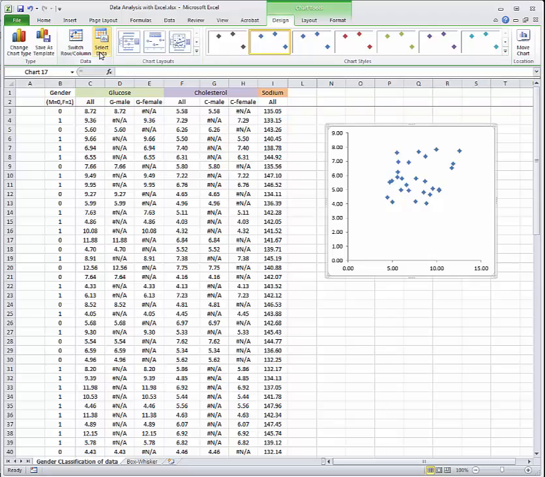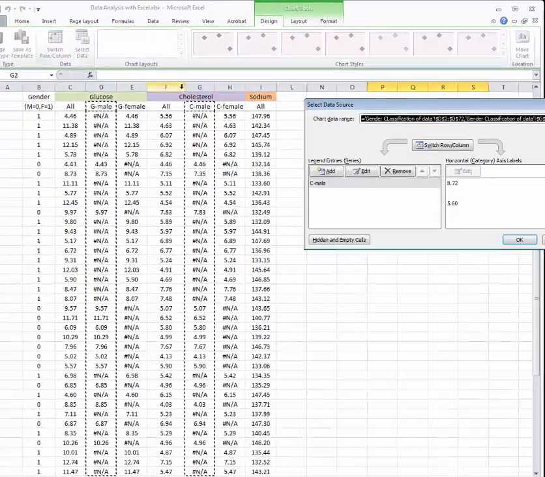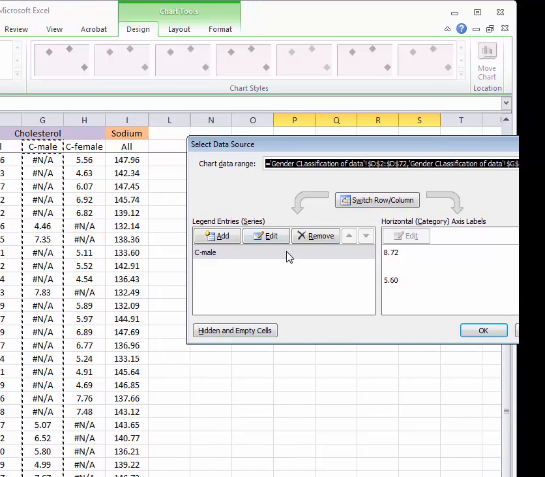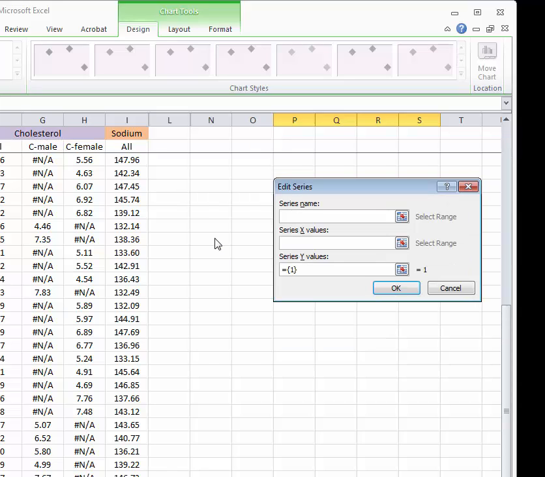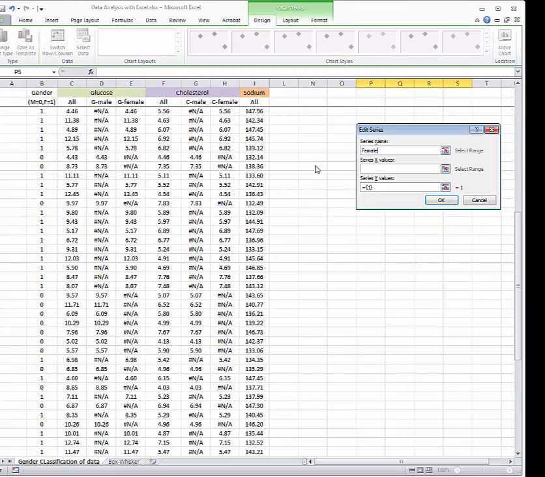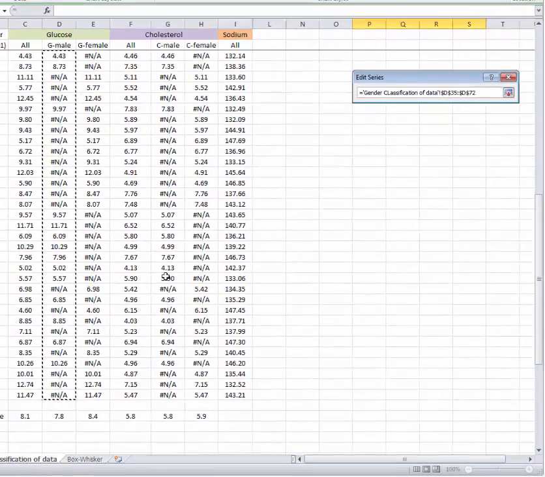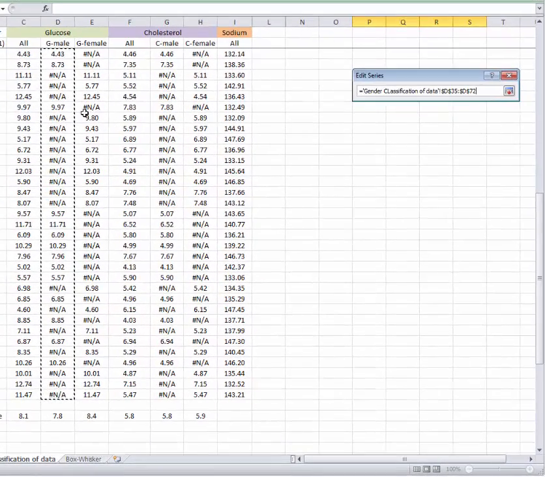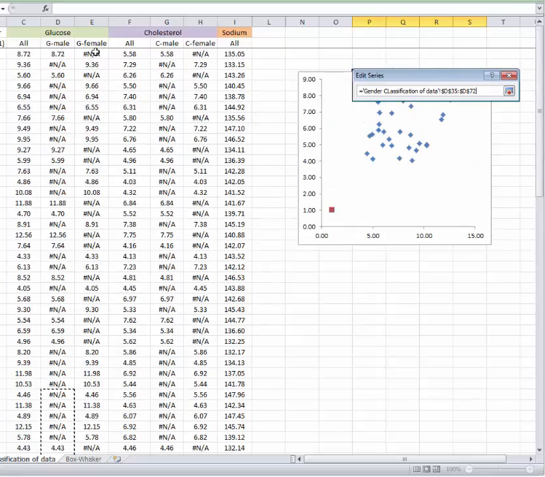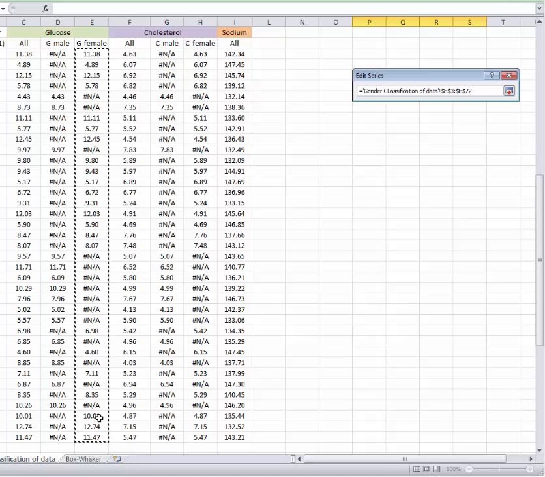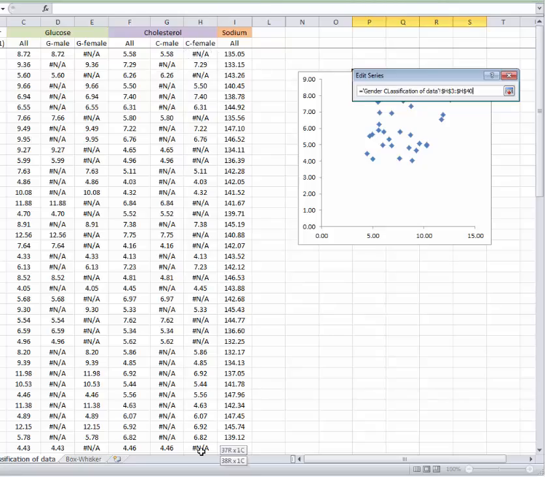So now what we need to do is go to select data, and this allows us to add a new dataset. Okay, so what I'm going to do is add, and for the series name, I'm just going to call it female. So for the X values, I'm going to pick my glucose again because that's what I had previously. Oh no, we're still in male. Sorry, excuse me. We need to go to female for that. So I'm going to pick my female. And then for my Y values, I'll pick the female cholesterol values.